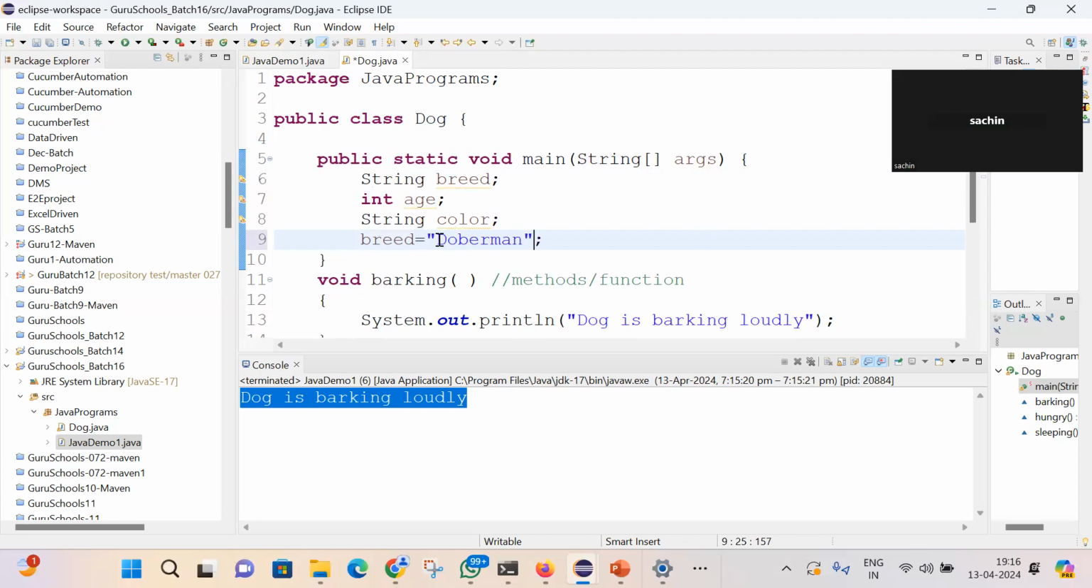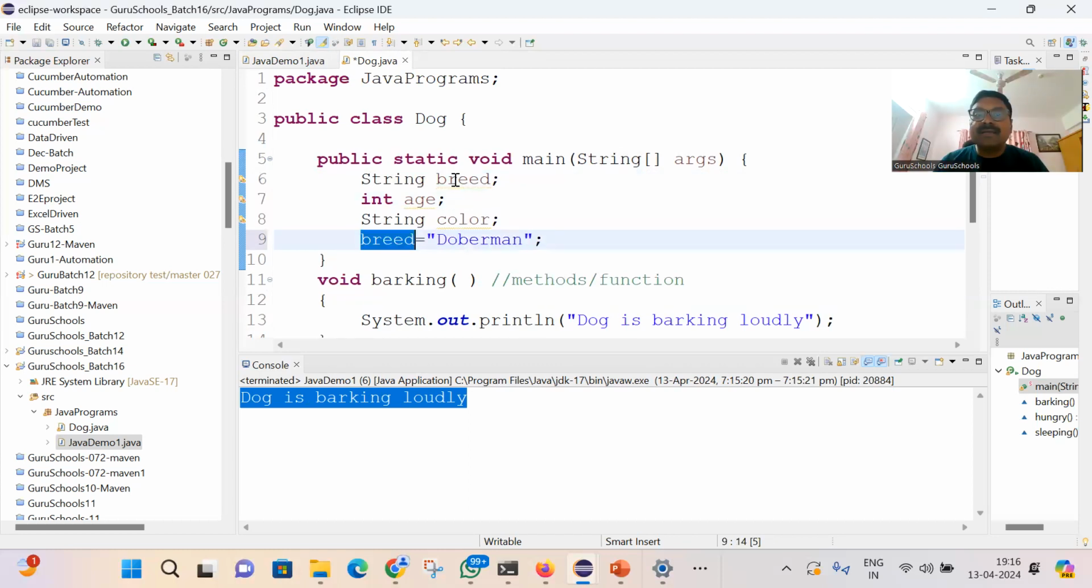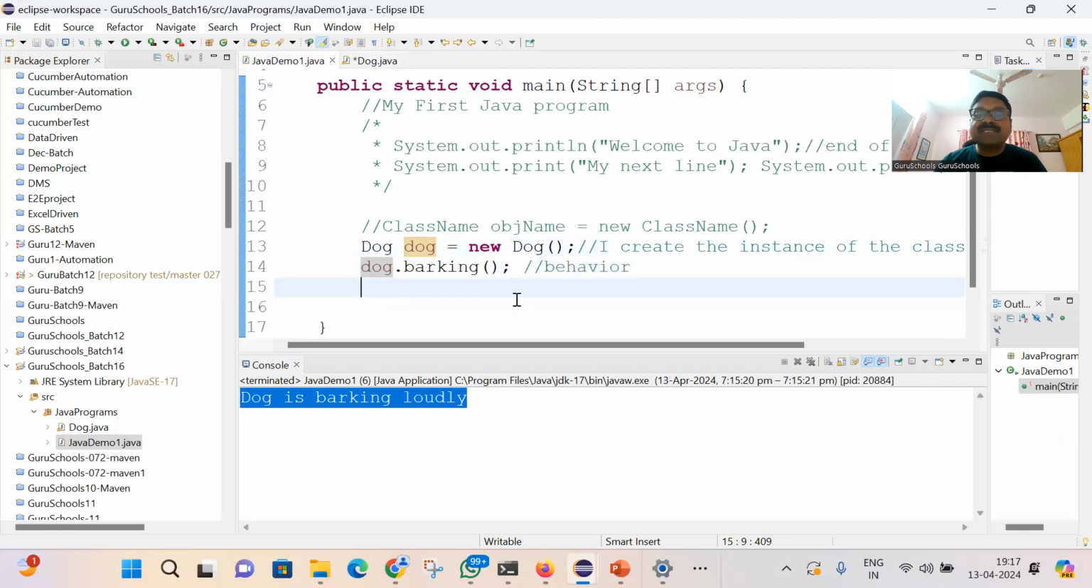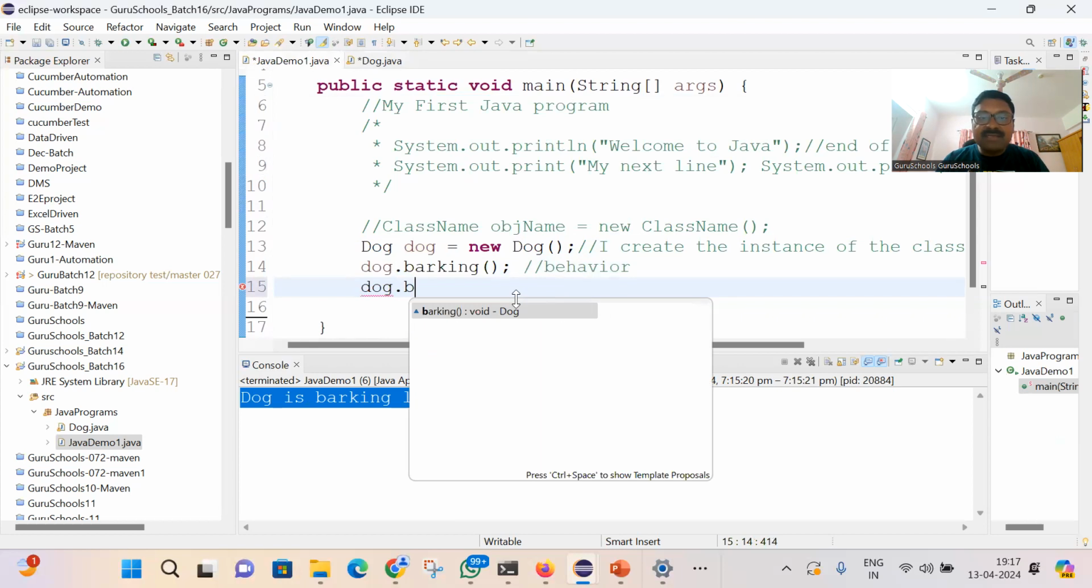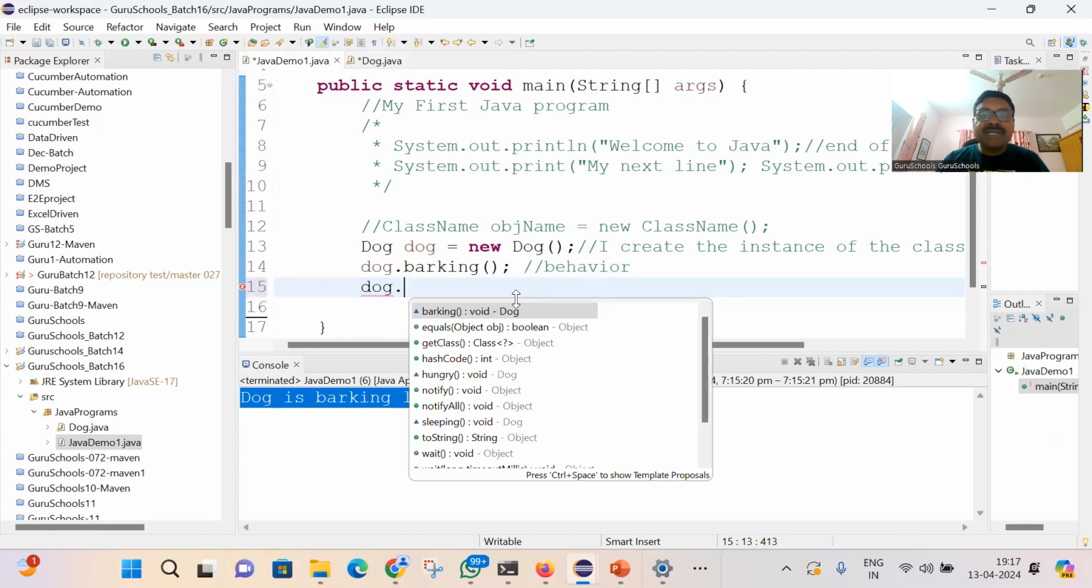Yes. So now I'm assigning the value to the breed, and breed is a string data type. I'll come to this, I will start with the basics, but Doberman is the value I'm assigning to the breed. So what is breed here? It's a variable, a variable of type string. That is the reason why I have to give it within double quotes. How do I call this breed in Java demo 1? With the instance of the class, dog dot. Can you see when you type the B? Okay. Can you get the breed?